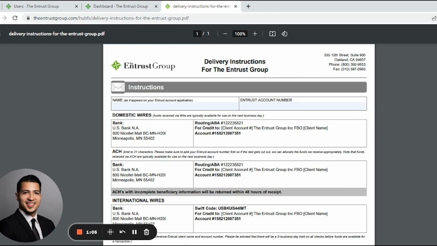So sometimes you can use your bank app to send us the funds via ACH or wire. But if you're unsure, please contact your bank to see how you can send it, if you can use the app or send it online, or if you have to physically go to the bank.